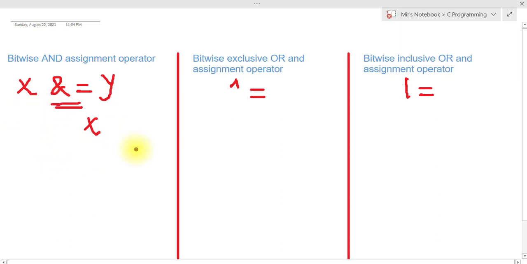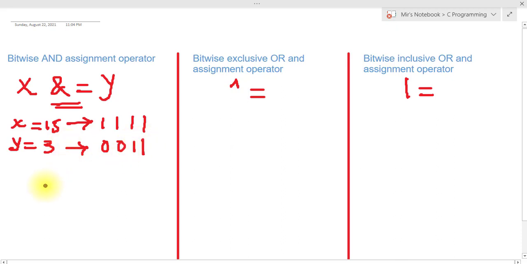So let's go into some details. For example, x was assigned the value of 15 and y was assigned the value of 3. Then we applied the bitwise and assignment operator. What will happen? First of all, what's the binary equivalent of 15? It's 1111, and the binary equivalent of 3 is 0011. Now x and y will be calculated.